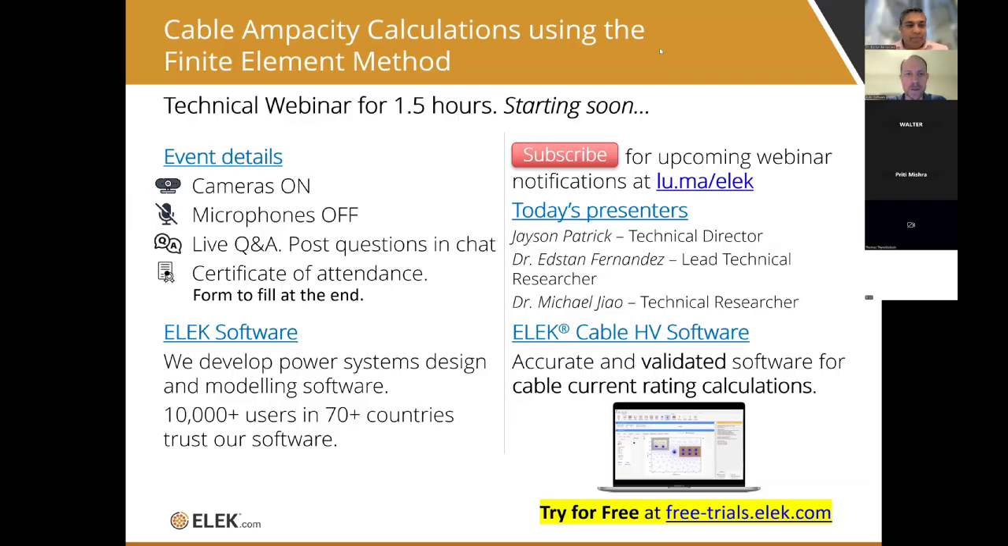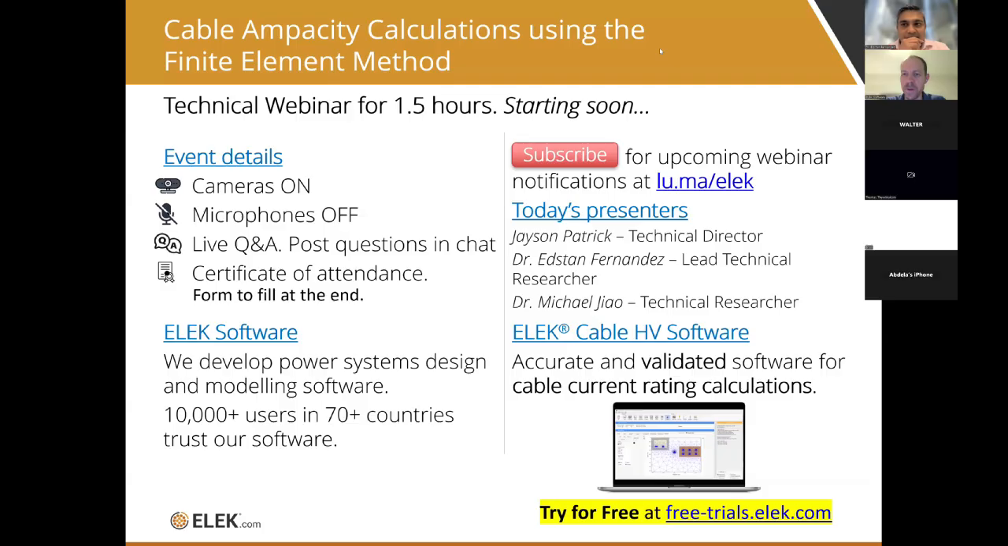As I was saying, these calculations we're quite familiar with. They're very useful for cable ampacity, using the finite element method. We've been doing these calculations in depth for a number of years.